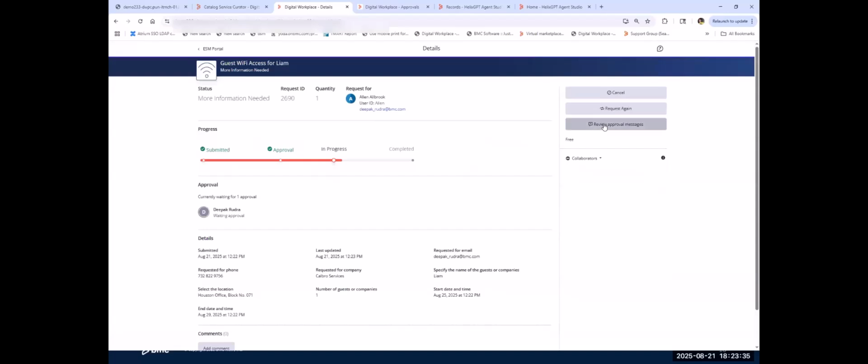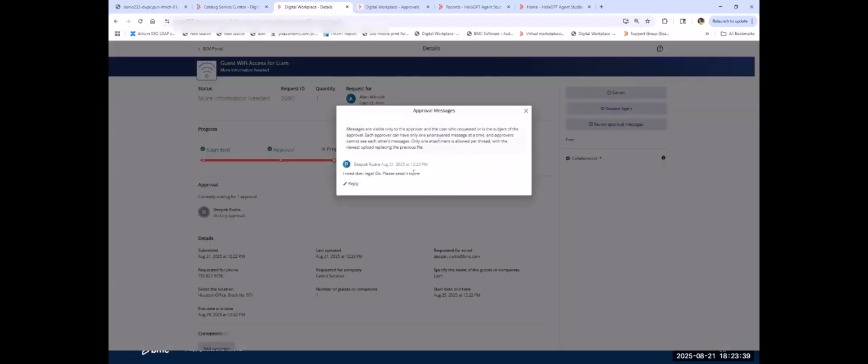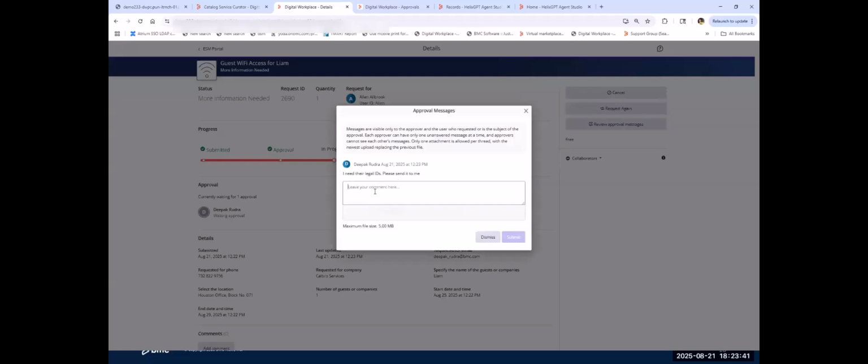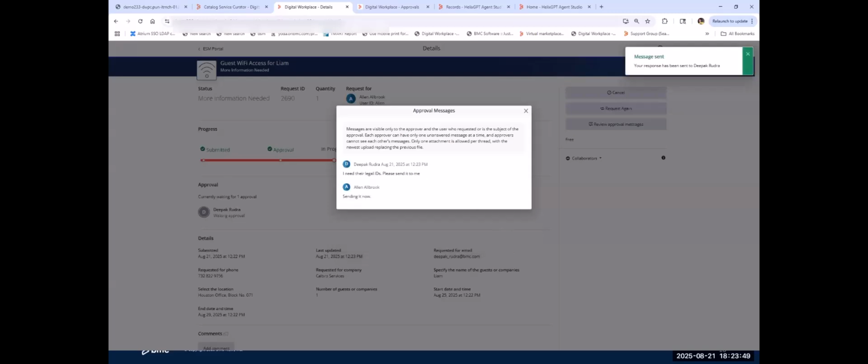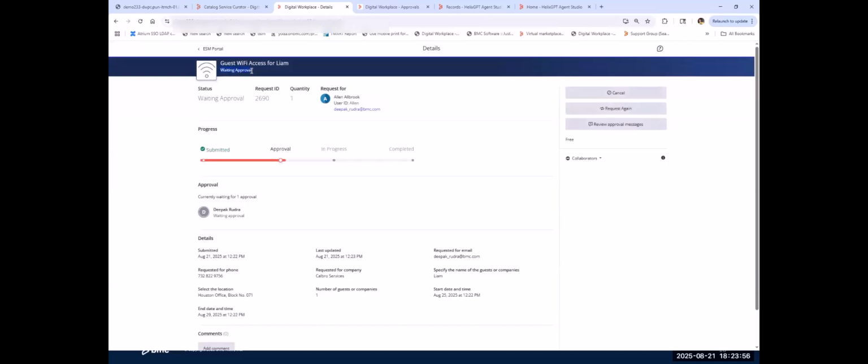Now this person has to provide more information. So when this person clicks on it, you have a chain set up. Now you have to reply on it. So this person can say sending it now and can attach it, right? I'm not attaching it right now, and you submit it back. Now on the approver side, you close it, you see the status is changed back to waiting approval. So the status is now back to the approver to really approve.